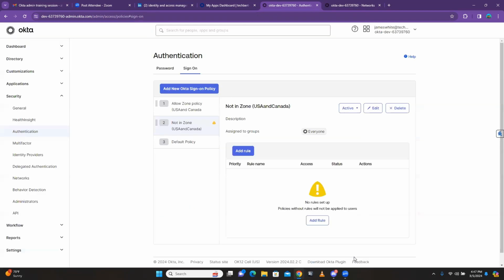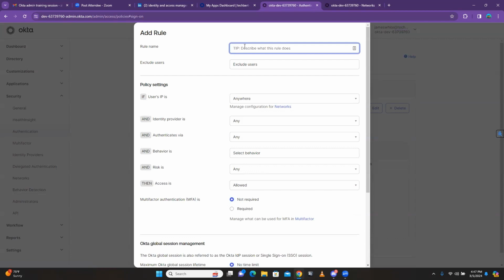Let me do it well here. So, not in zone, and then let me just open here, not in zone, USA and Canada. Normally, it is good to always make sure that you name your rule very well so that you yourself will understand what the rule is all about, so that you don't get confused over time. So we are saying not in zone, in brackets, USA and Canada.